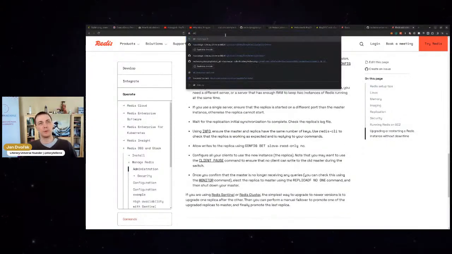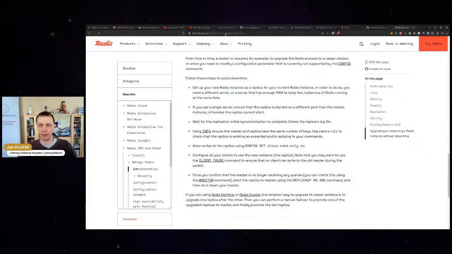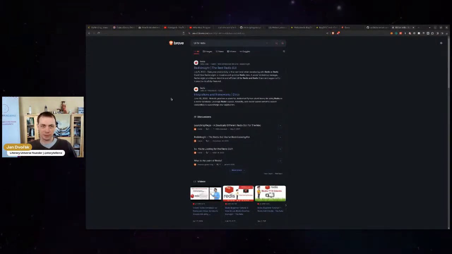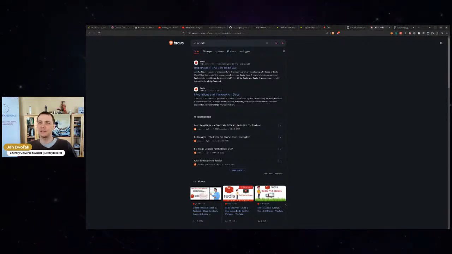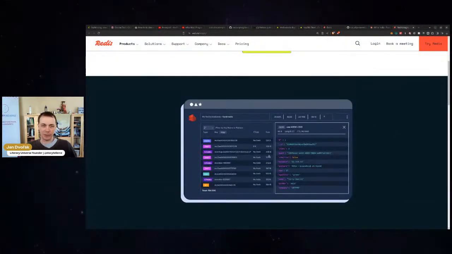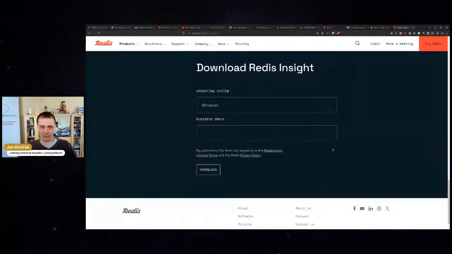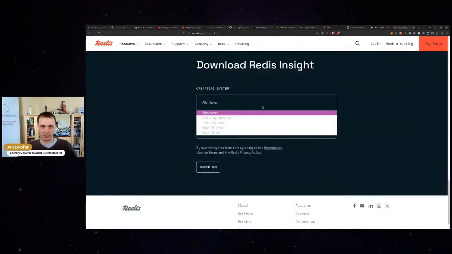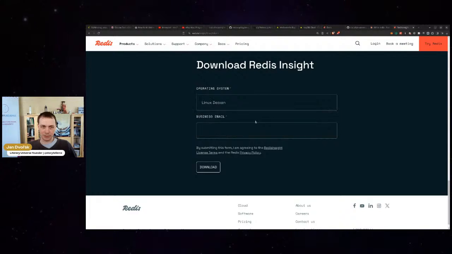Okay. UI for Redis. Let's see if there is some sort of UI. Okay, there is Redis Insight. Okay, so that's the one. Yes, this is exactly what I want to see. So let's see if I can. I don't want Windows. Debian.